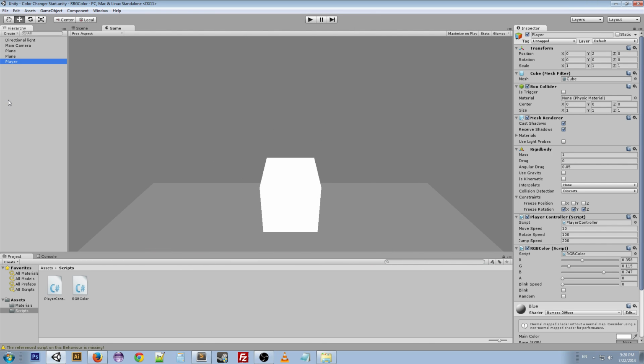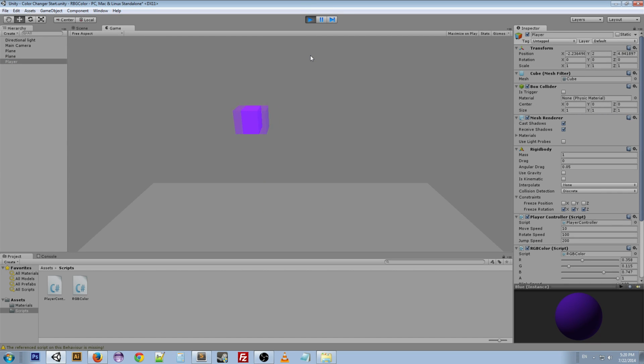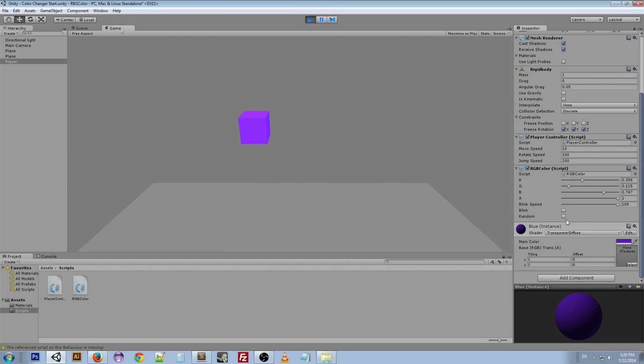Now, we can go to the player here, and this is just this square, right? And if we start it up, we've got this color, and you can see over here on the right, we've got RGB colored my script. And you can change the RGB values. That's not very impressive, though.